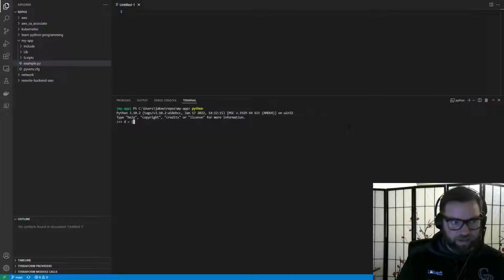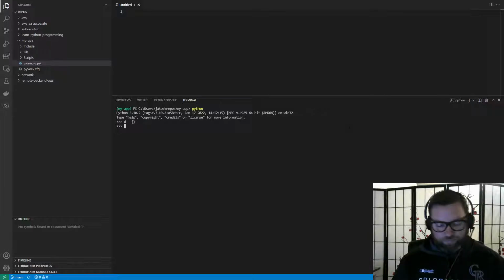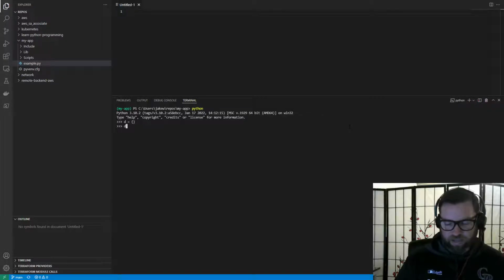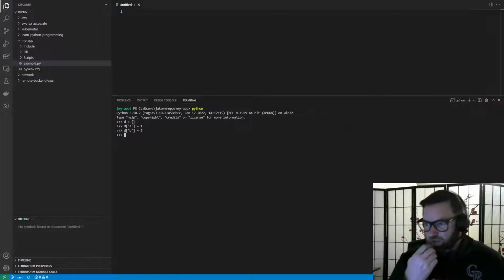I'm going to create some open and close curly braces, which creates a dictionary, right? It looks like a set, kind of, but a set is saved with those, but it requires calling the set function. So we made an empty dictionary, and now we're going to say d a equals 1, and then d b equals 2. This is unordered, right?